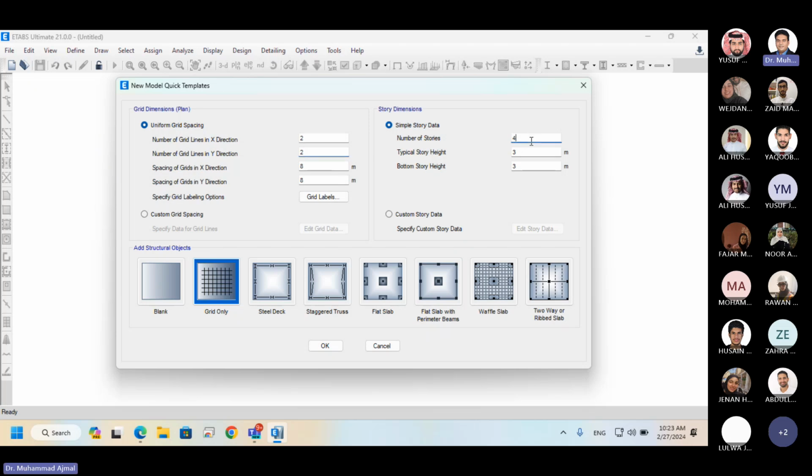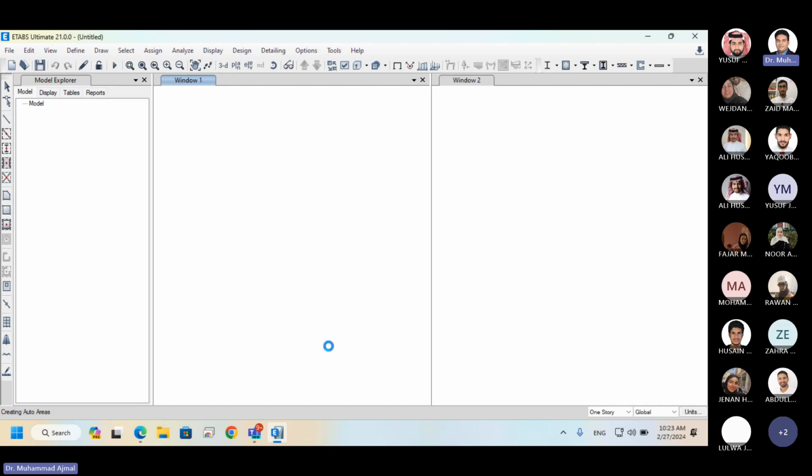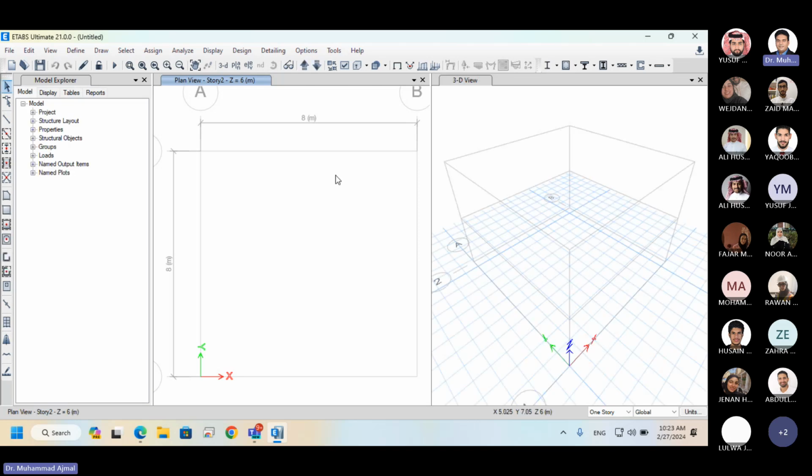Then I don't have a number of stories because I'm modeling only one beam. So I can put only 2 stories here and keep the spacing as it is. This has nothing to do with your two-dimensional modeling. Once you click on this one, you will see that the grid lines come onto our screen. Now you can see that the first window on the left side is indicating the plan, and on the right side you have the 3D view.